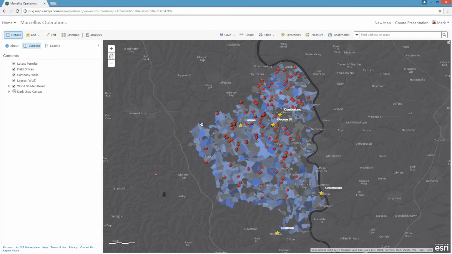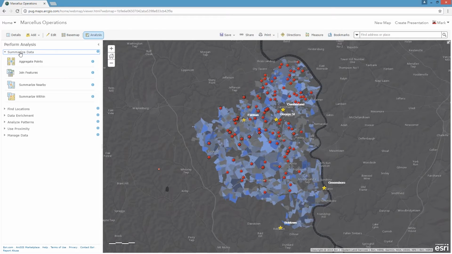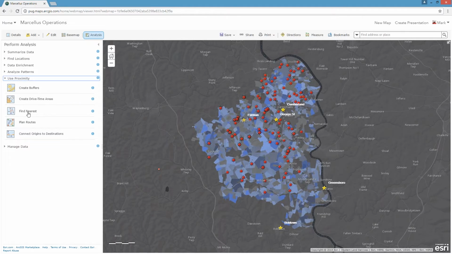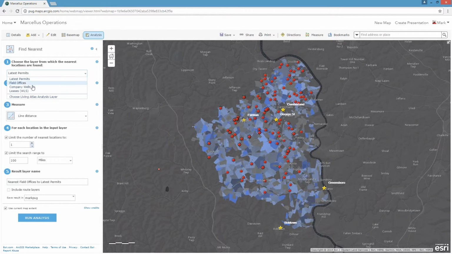So let's do some spatial analysis to figure out what kind of impact this might have on our operations. So I'll open my analysis pane here, and within Portal and ArcGIS Online we have dozens of different spatial analysis tools that are available to us. So I'm going to use the Find Nearest tool because I want to find all the different company wells that are near the latest permits.